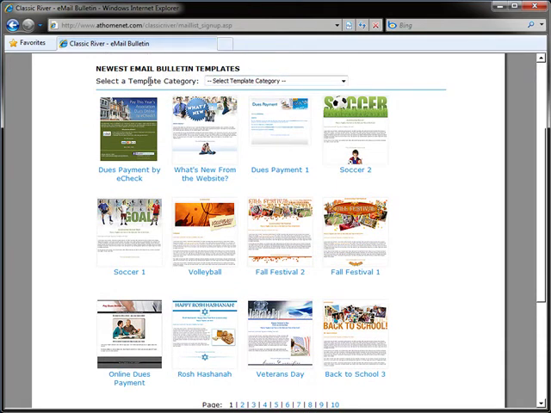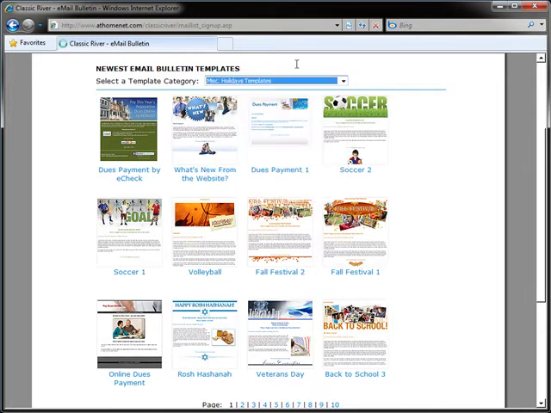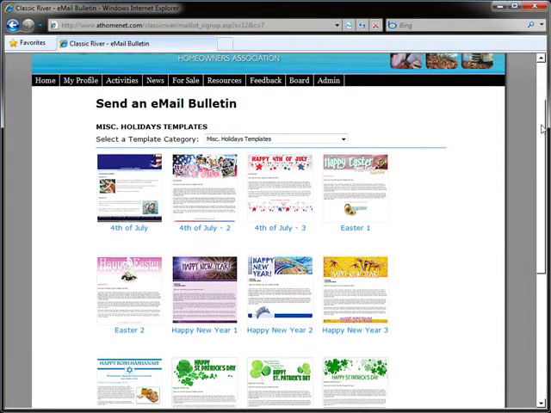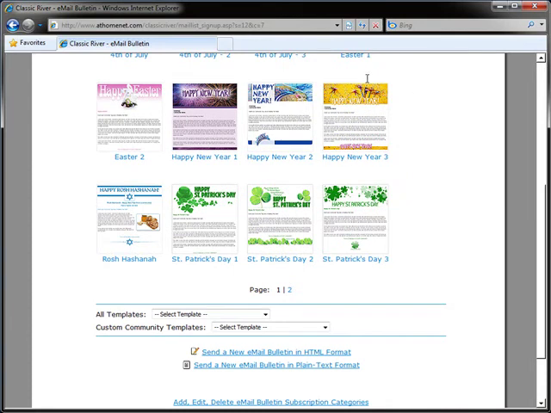If you select this template category drop-down box at the top of the screen, you'll notice we have categories for birthday templates, newest email bulletin templates, newsletter templates, sports templates, all kinds of categories. So maybe you wanted to send an email bulletin out to your community regarding a New Year's Eve party. You could pick miscellaneous holiday templates, and down here you'll see some templates that relate to Happy New Year's.